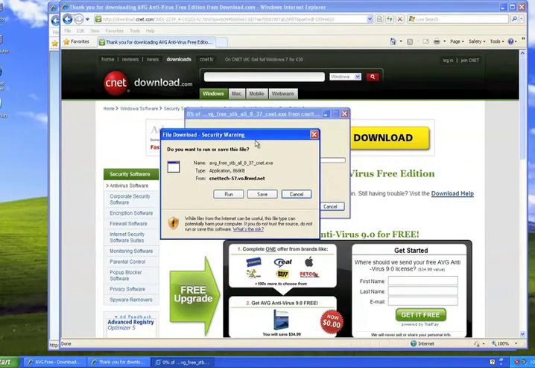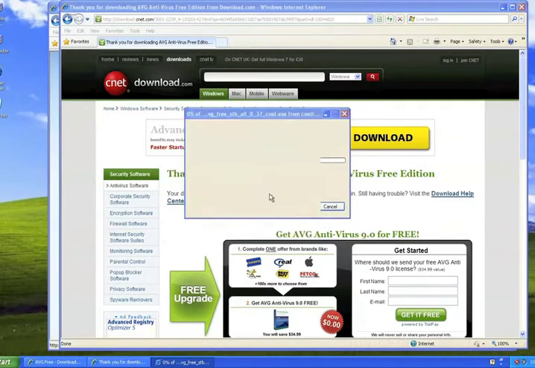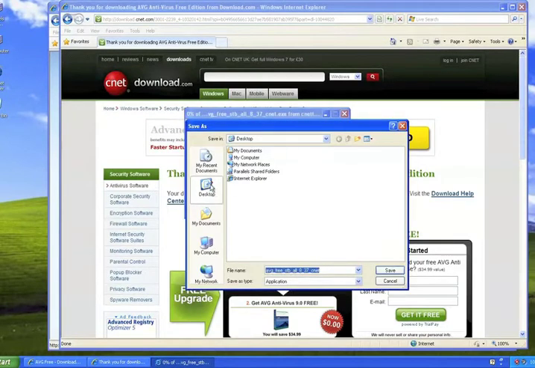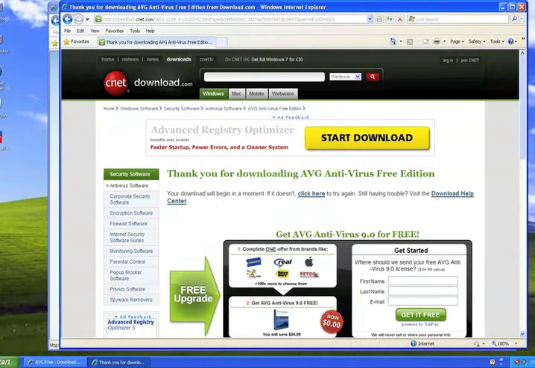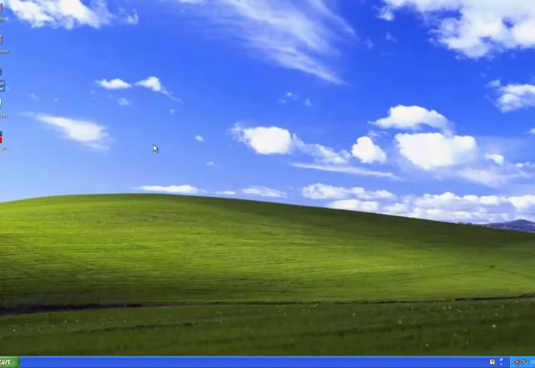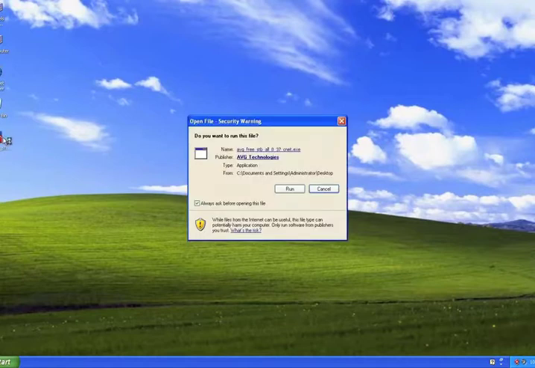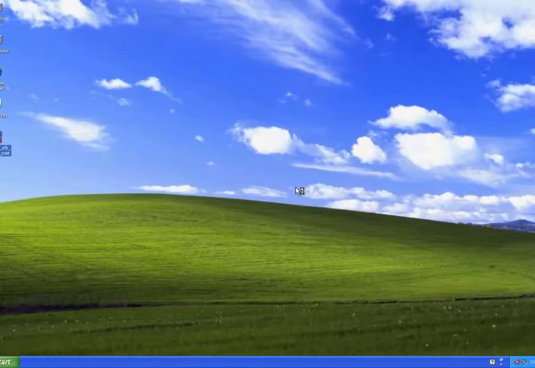This little box here. So if we click on save, we want to save that to our desktop. If you get the side panel here, just click on the desktop, and there you go. So click on close. Once that's done, close all the other windows down for now, and we'll just double click on the icon on the desktop. Click run.